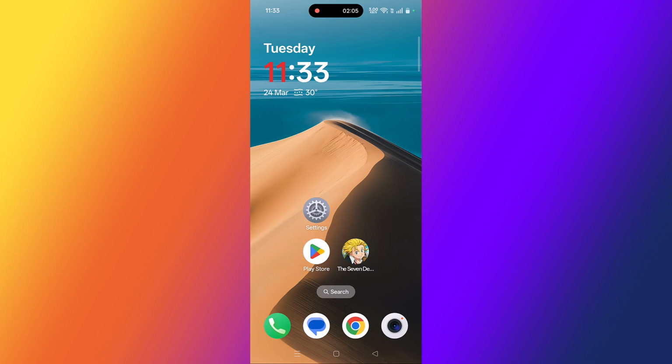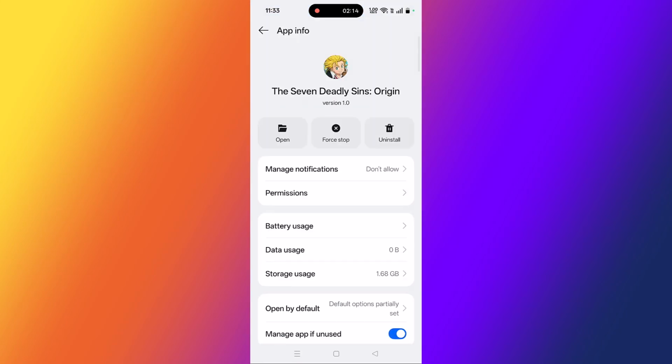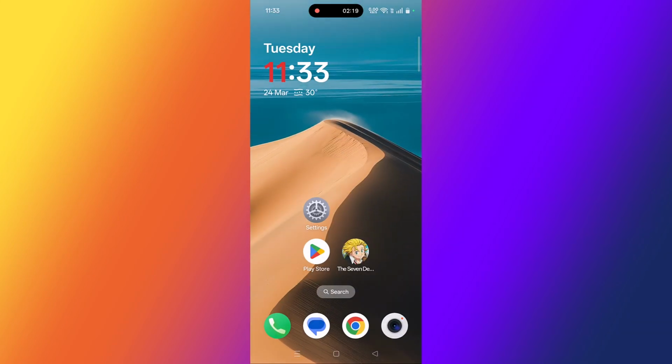Next solution is to force stop or force close the 7 Deadly Sins Origin app. So tap and hold the app icon, then click on App info, then tap on Force stop and confirm it, and then you can go back, launch the game and check.